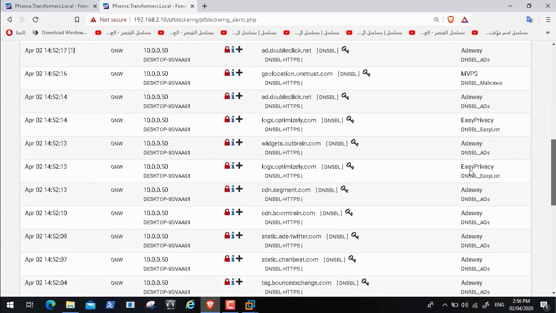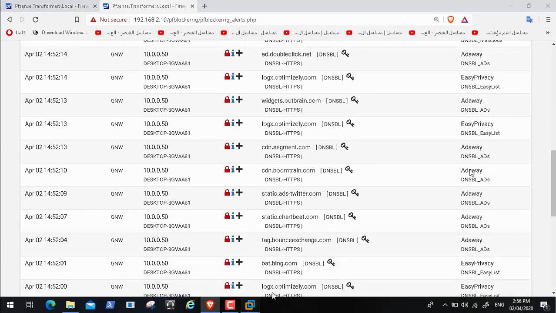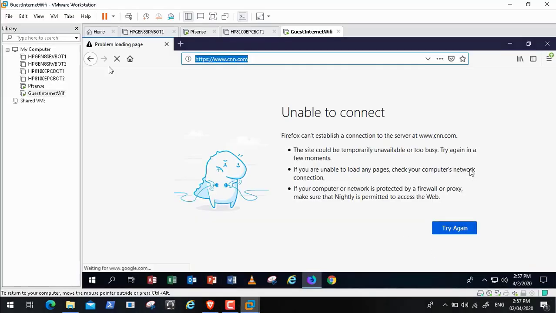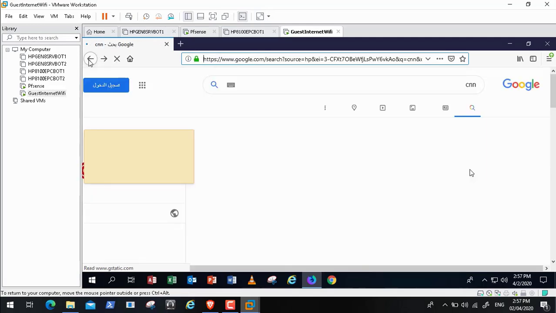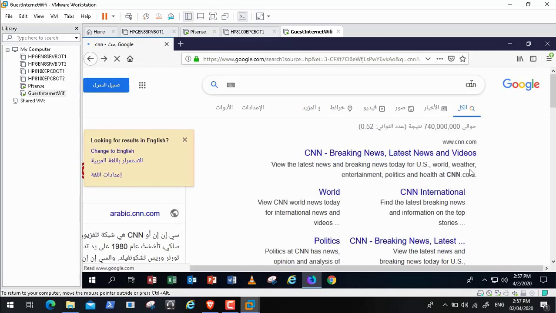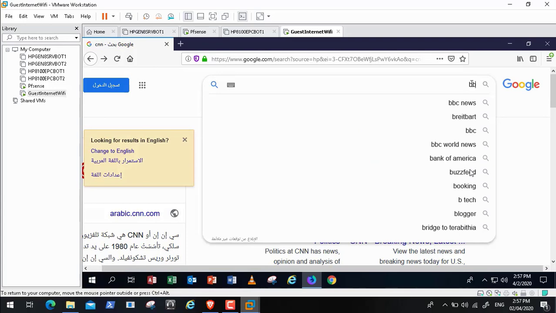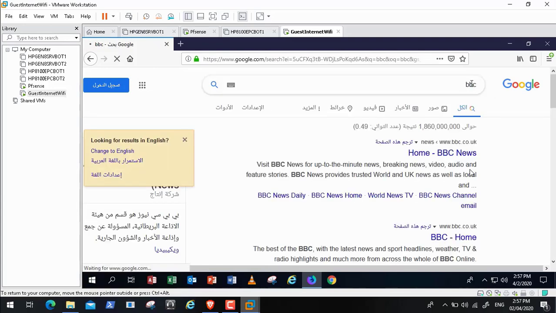There is a news category. It will tell you which list it used to block the CNN. For example, we try the BBC. Now we will go to the BBC. We can see also that the BBC is blocked.